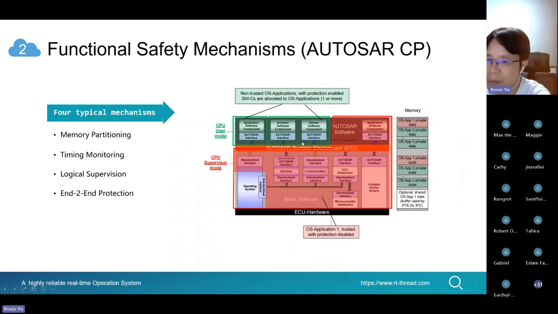The resources among different non-trusted applications are also isolated with restricted access. Here we can see the communication between the non-trusted applications and trusted applications is facilitated through a well-defined protected interface. Here is the RTE, the AUTOSAR runtime environment. It can provide well-protected APIs to communicate between the OS applications.